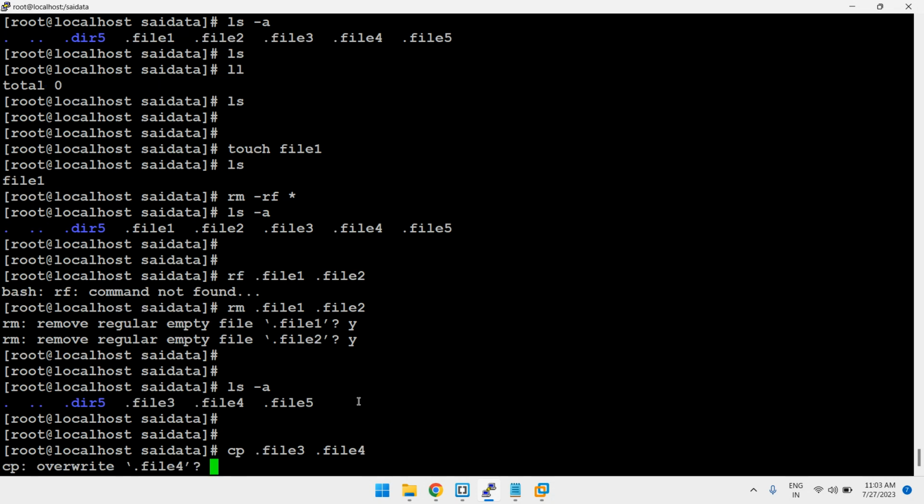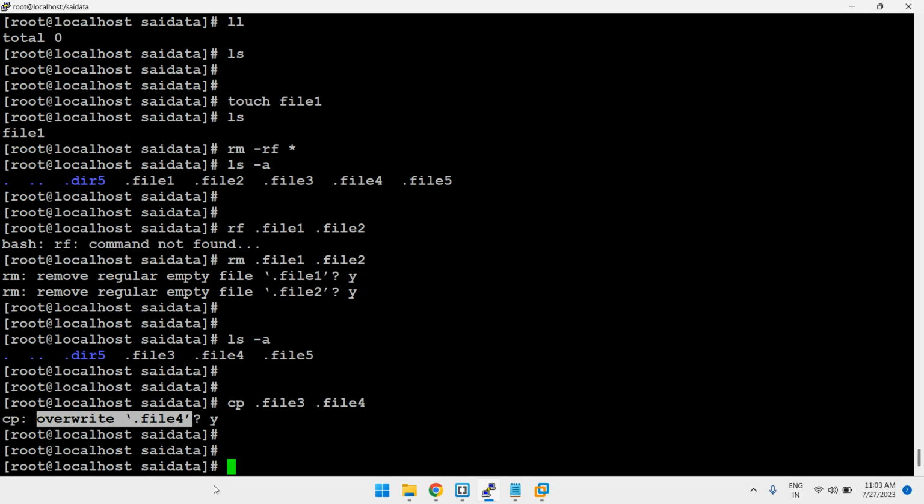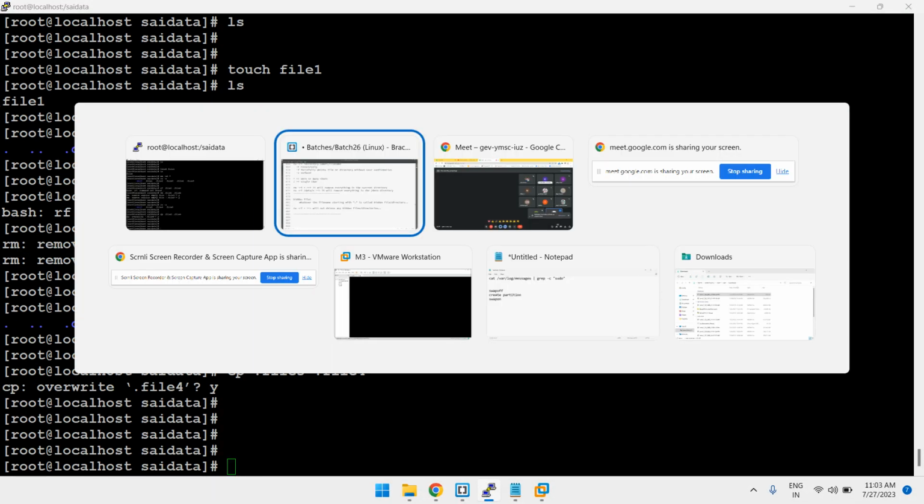Dot file 4, okay, so give enter. See, it is asking to overwrite, yes or no, right? So if I do y, it will overwrite, right? Why is it asking to overwrite? By default it shouldn't ask, but it is asking. I'll tell you why it is asking a bit later.